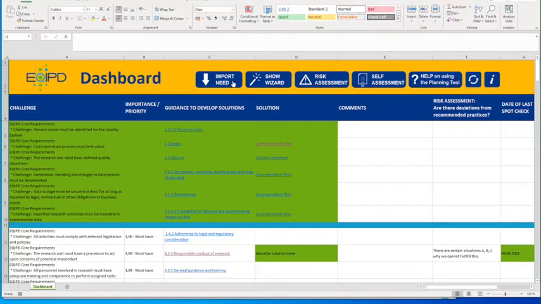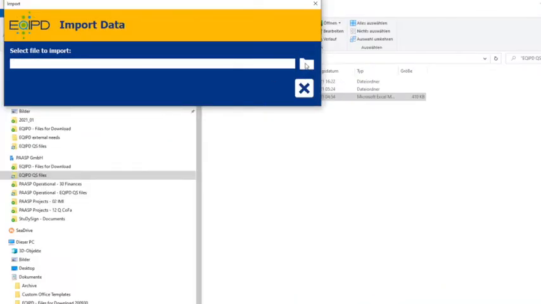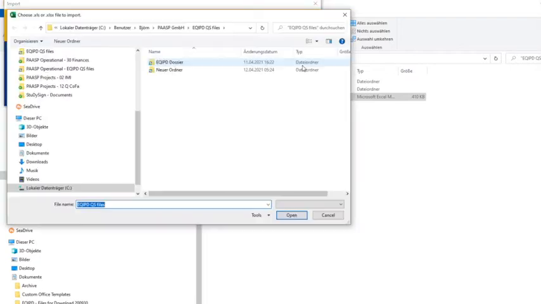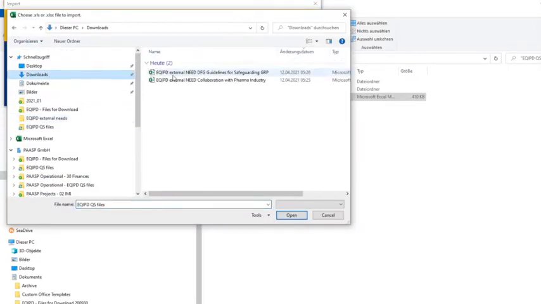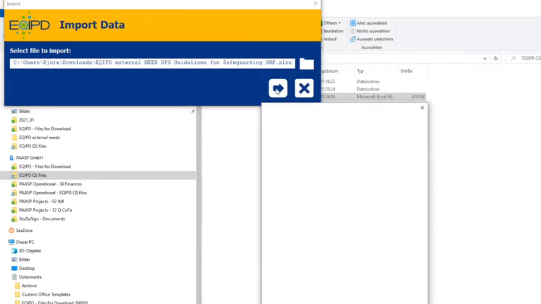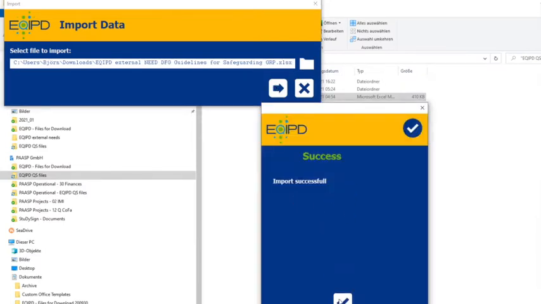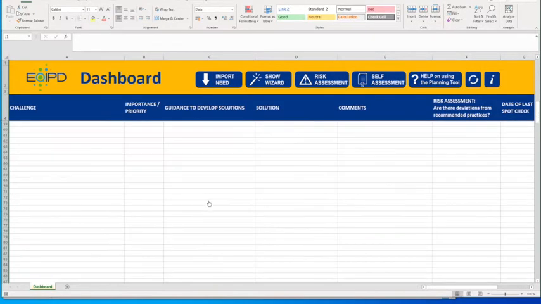The technical implementation works just by clicking on Import Need. You can find the need on your drive by clicking on the folder icon. You have to search for the need by the file name and select it here. Then click on Next and you will get the message about whether the import was successful or not. If it was, we have now these additional challenges from the need in the dashboard.